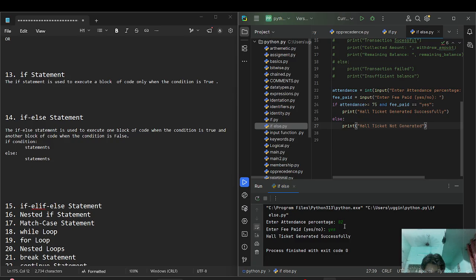So here the final answer becomes true. Therefore, Python executes the if block and generates the hall ticket. Suppose again I run this program. If my attendance is 60 and I paid fees, but hall ticket not generated. This is because the first condition immediately becomes false, as my attendance is not greater than 75, but the second condition is true. The AND operator works only if both conditions are true.